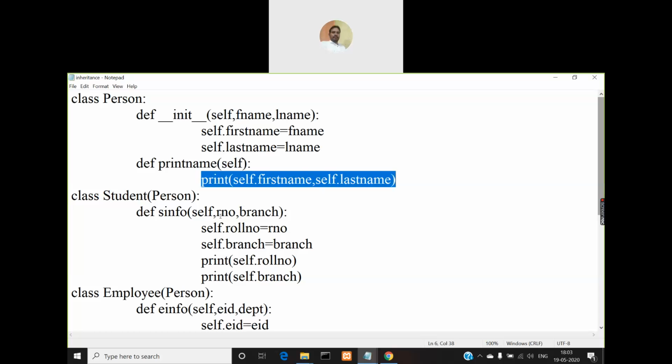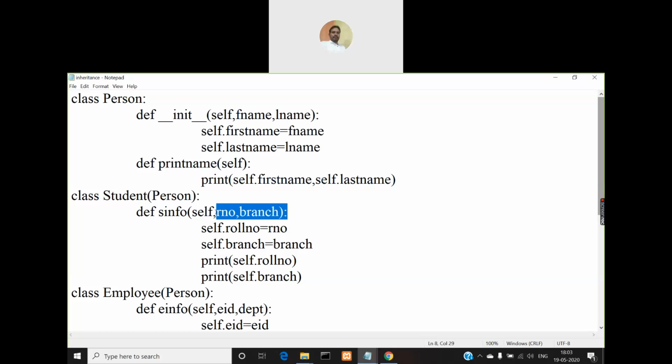Then coming to student, he'll have a roll number and branch, but faculty or employees will not have a roll number and branch concept. Instead they'll have employee ID and department. Instead of the term branch, they'll use the term department. So these are exclusive properties, right? The person will not have EID and DEPT. Similarly, a student will not have EID and DEPT. Similarly, an employee will not have roll number and branch, right? That's why we are defining these properties in separate classes called student and employee. But both of these will have a first name and last name in common.